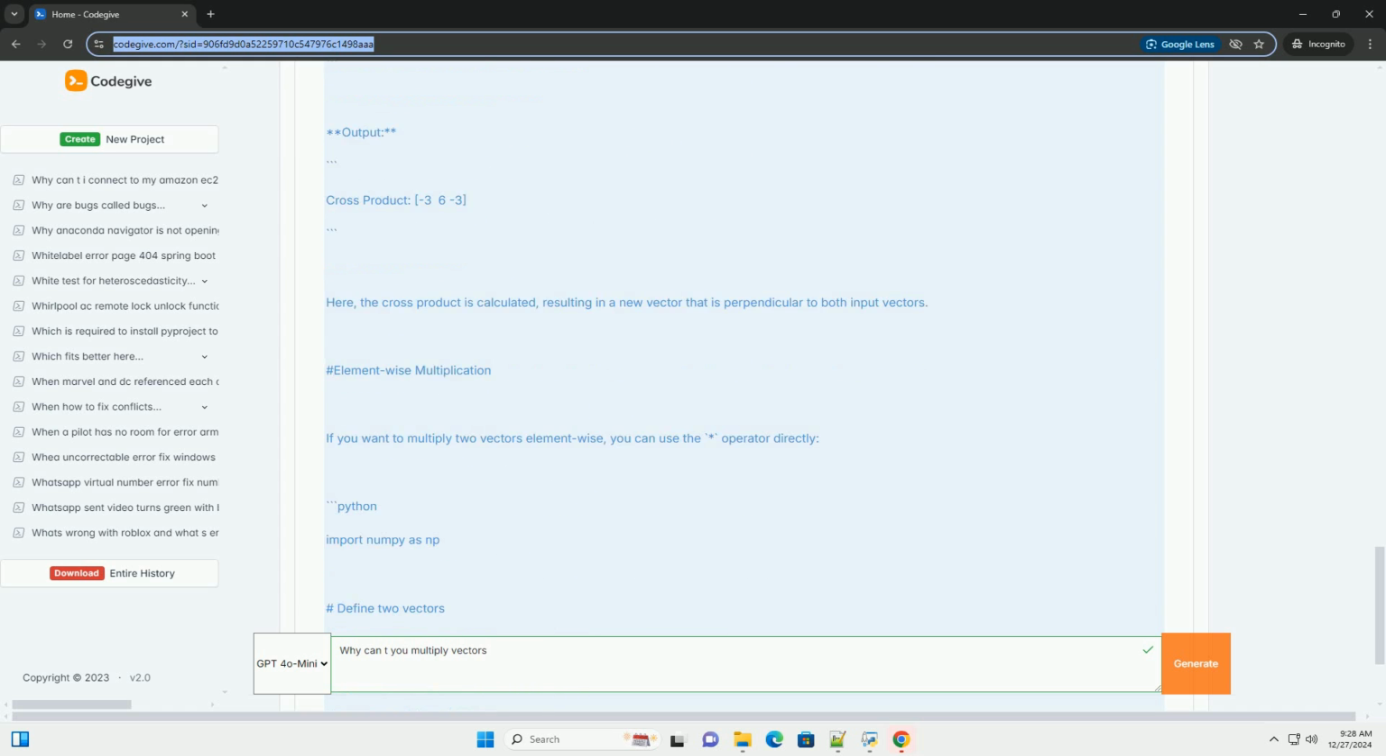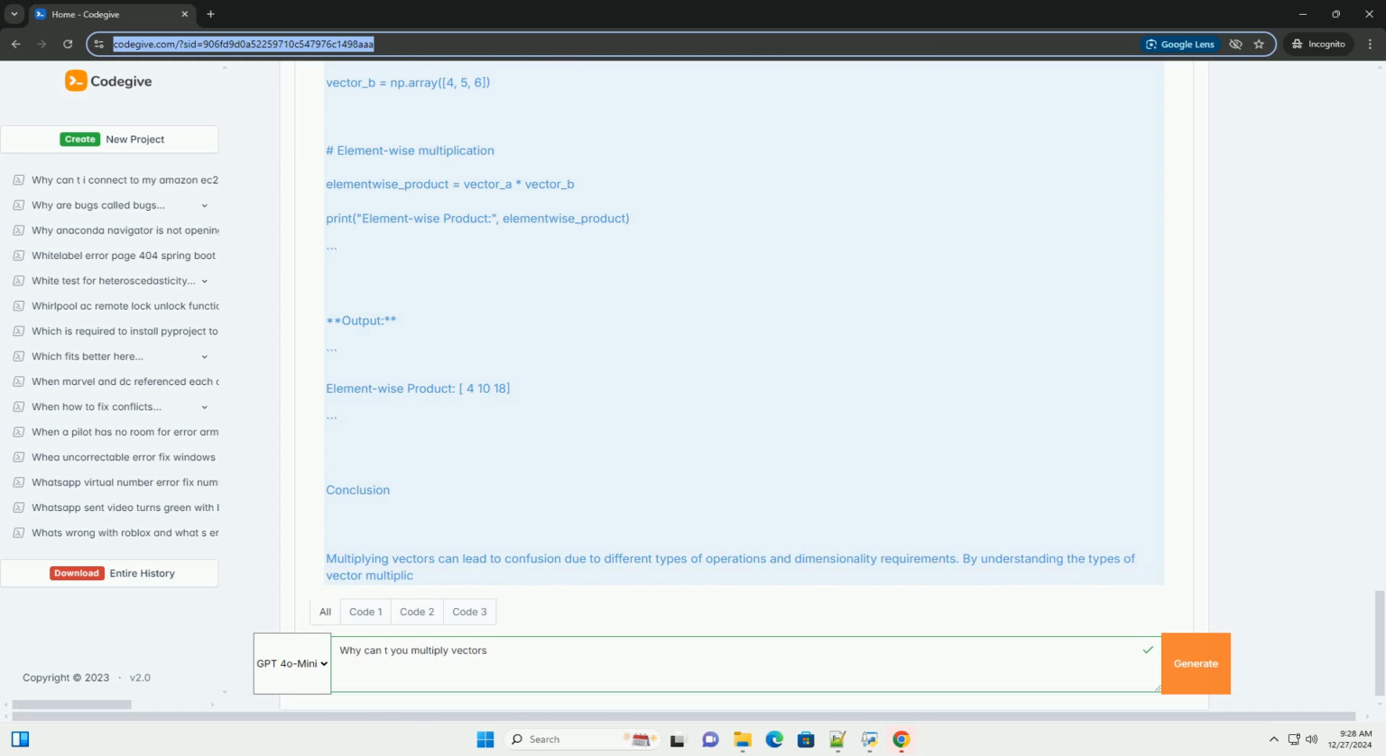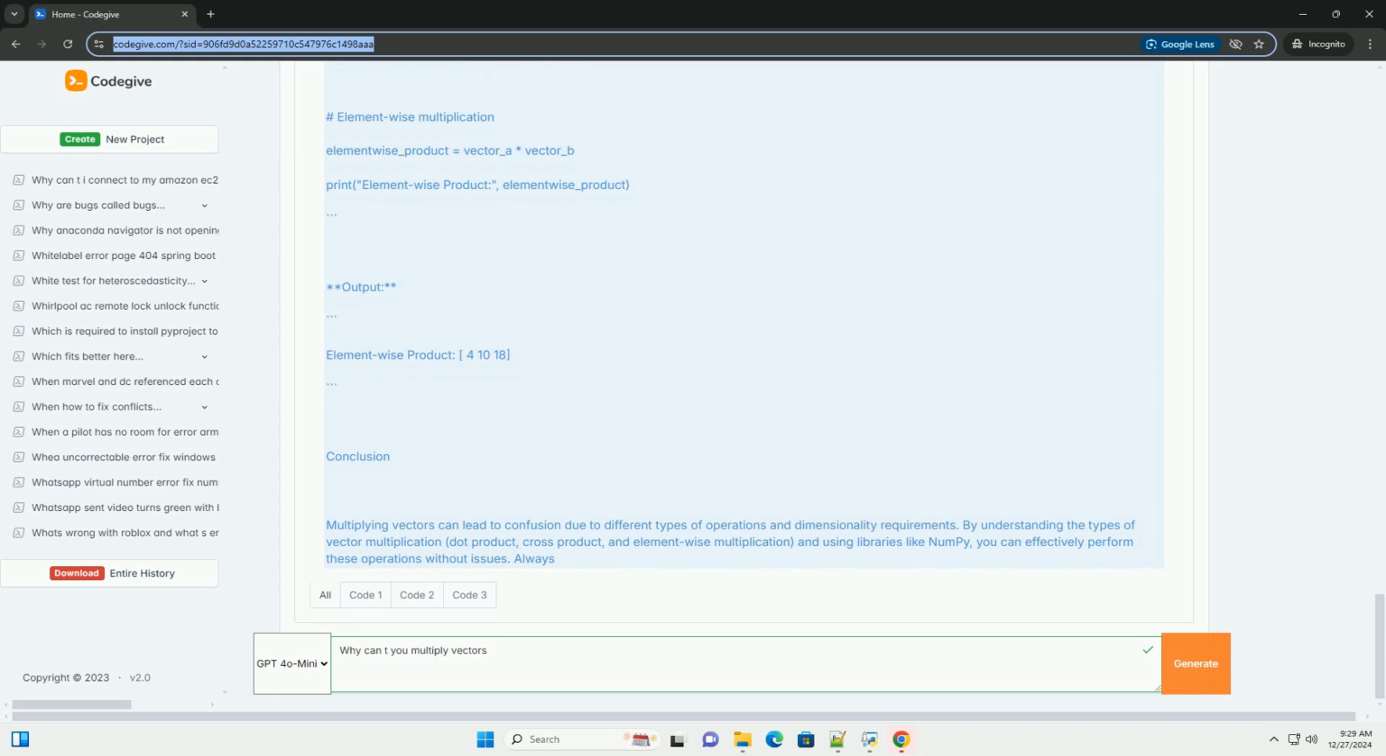In programming, vectors are often represented as arrays or lists. There are two common types of multiplication operations that involve vectors. One, dot product. This produces a scalar, a single number, as a result. Two, cross product. This is applicable in three-dimensional space and produces another vector.